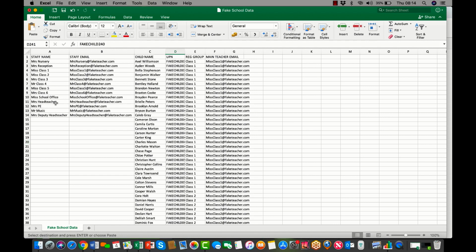And if you've got other teachers here who need access to multiple classes or the whole school, so that's typically the head teacher, the school office, any specialists and so on, then again, don't worry about their assignment here because we assign those to their classes once the data's been uploaded.